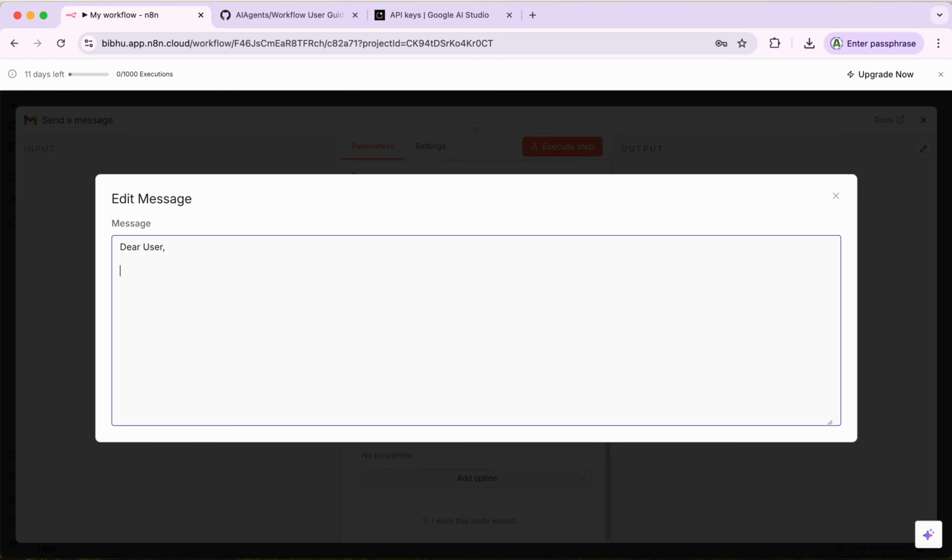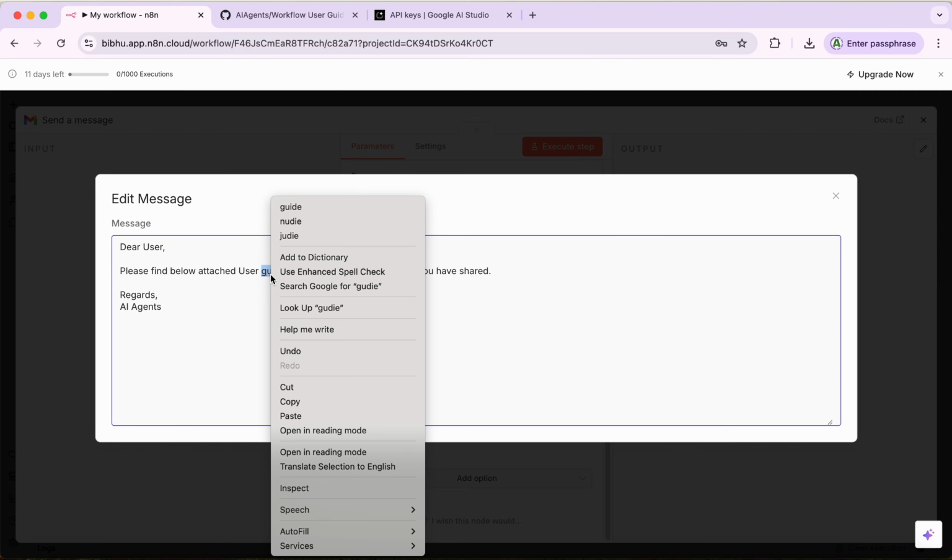Okay, dear user. Okay, and let me open it. You can say, please find below attached user guide for the N8N workflow JSON file you have shared. Perfect. Then the regards, you can say regards AI agents, I can say. Okay, so I have written this.